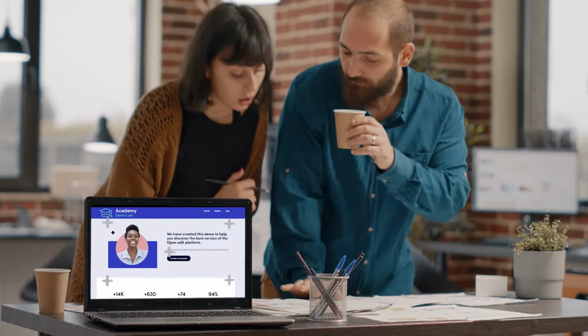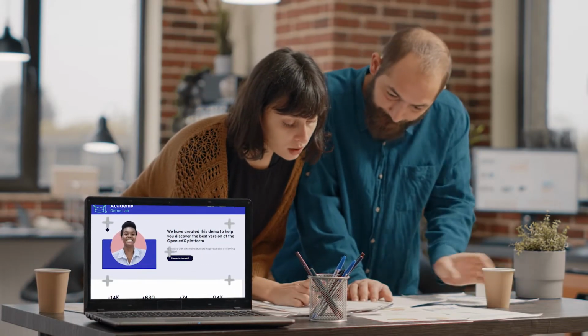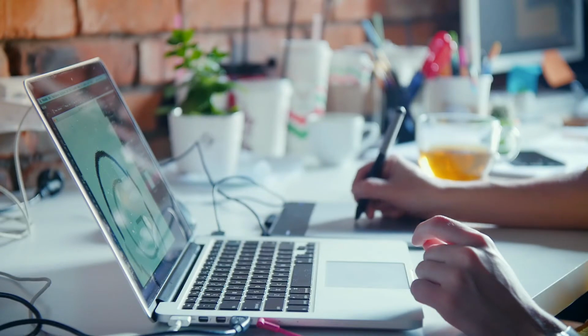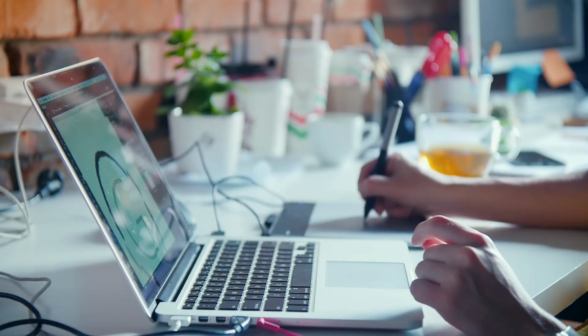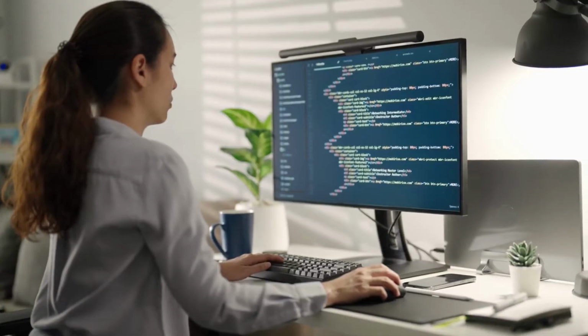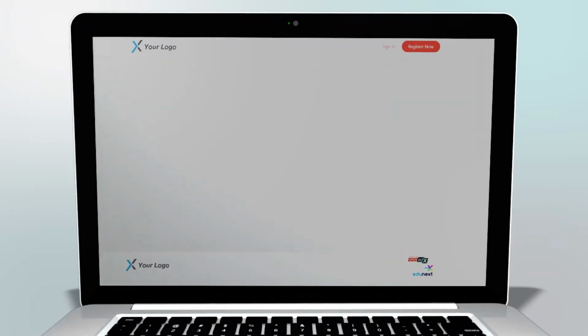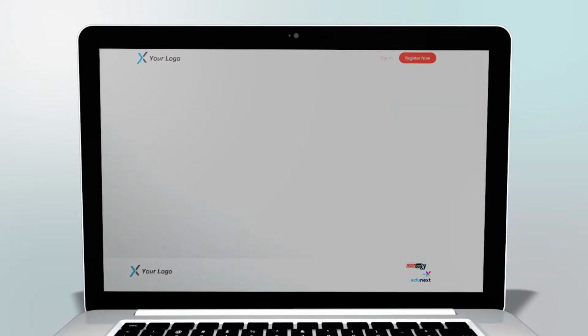When preparing your online learning initiative, you want to make sure that it is visually appealing to attract more users, and that it reflects the aesthetics of your brand. Moreover, your branding may change as your initiative grows and evolves, and you want to keep the ability to make changes along the way.